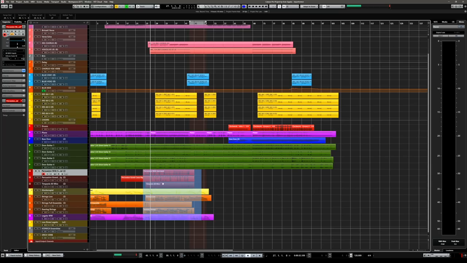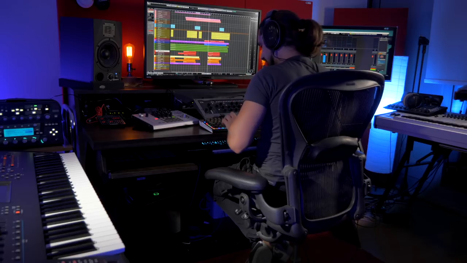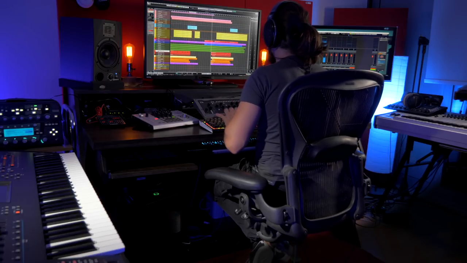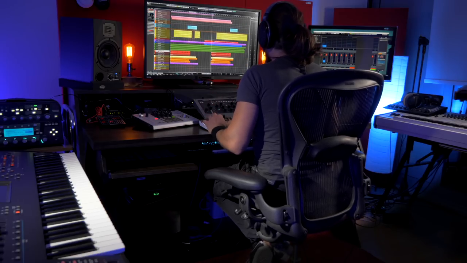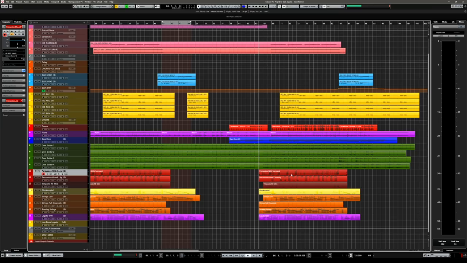So let's copy some stuff around. I'm going to copy the entire first chorus to the second chorus. And now let's decide which elements we want to keep and which elements we want to omit in this second chorus. I think that we can still keep the timpanis. Maybe we can add a little bit of filtering in the low end so that we leave some space for these big drums right here from Groove Agent.